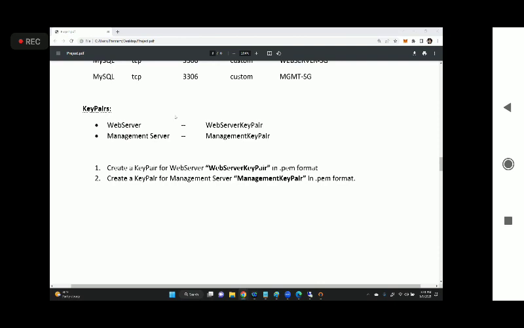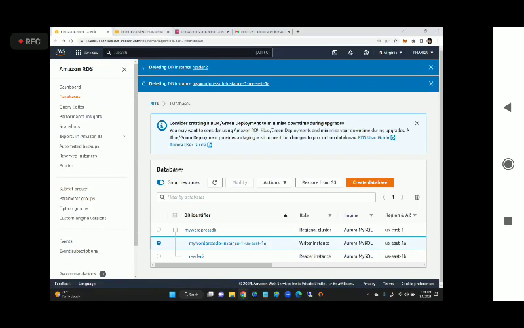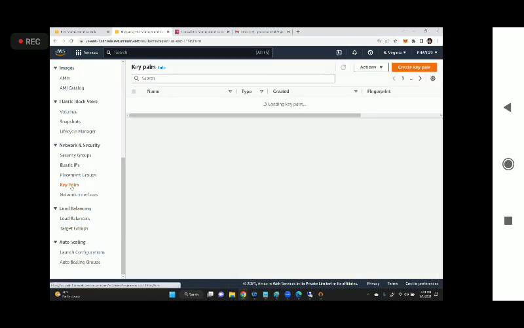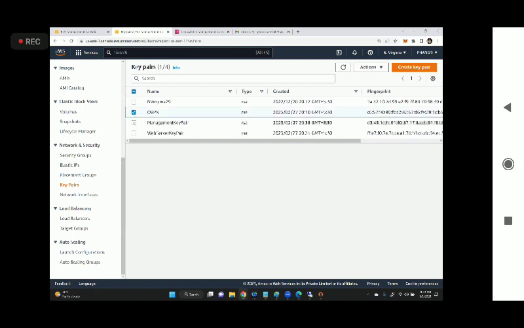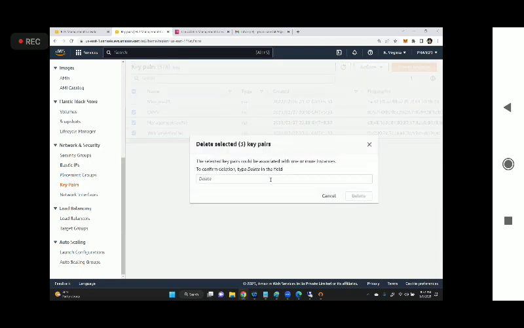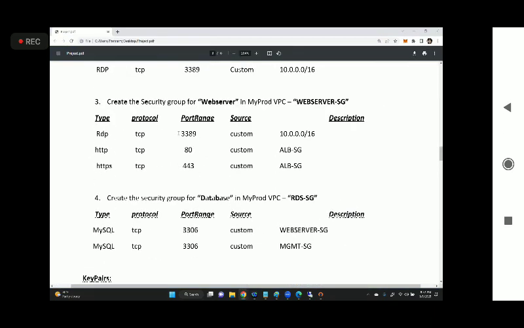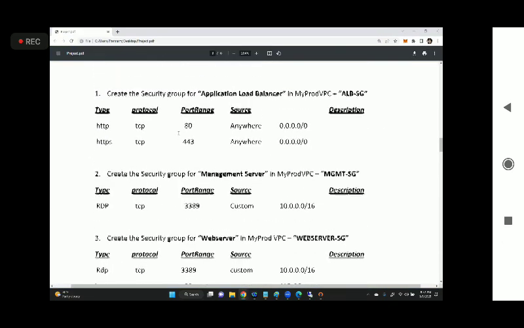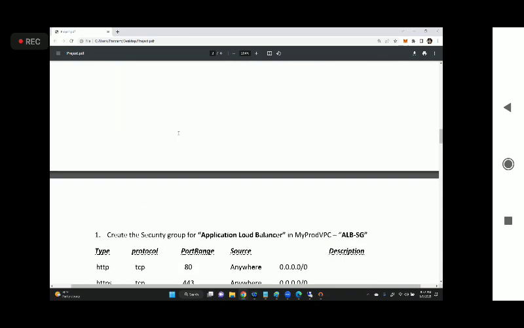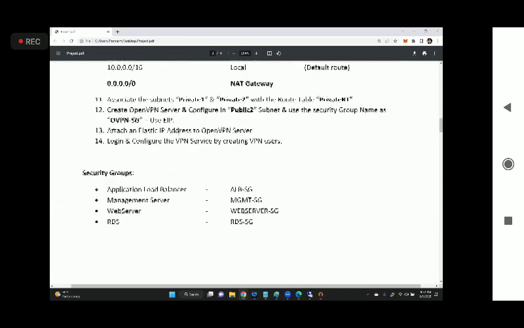Key pair. From where can we delete the key pair? In EC2, go to key pairs. Select your key pair. Actions, delete. Type delete. Okay, then security groups. But what I do is, while we delete the VPC, the security groups will be deleted automatically. Right? Okay. So that's why I will skip it.